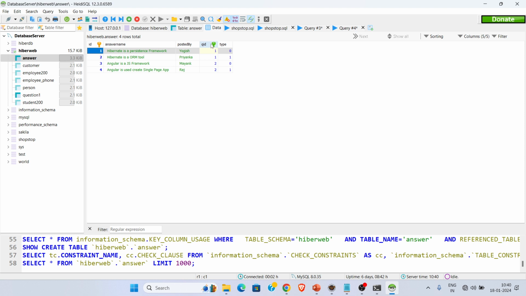It's a foreign key. You know the concept of primary key and foreign key, na? So the primary key and foreign key concept is created here. This points to the primary key of the question table. Similarly, Angular is a JS framework, by Mayank, question ID 2. Angular is used to create single page application, by Raj, question ID is 2. So we have created two tables. One will be having questions, another will be having answers. So just make a note of this.